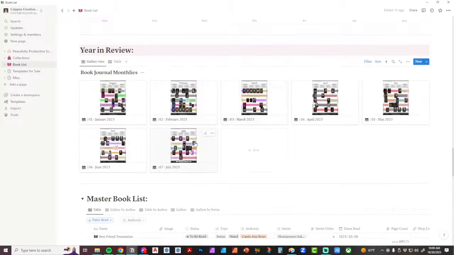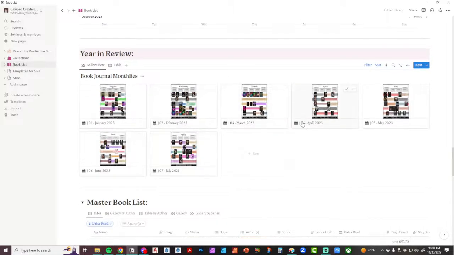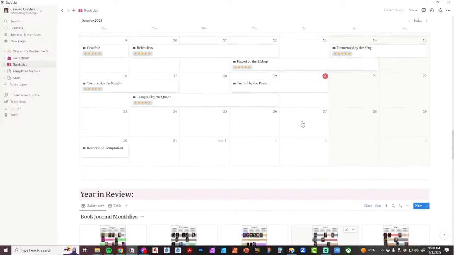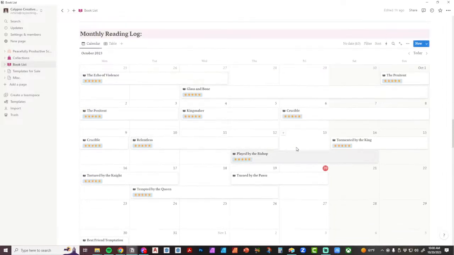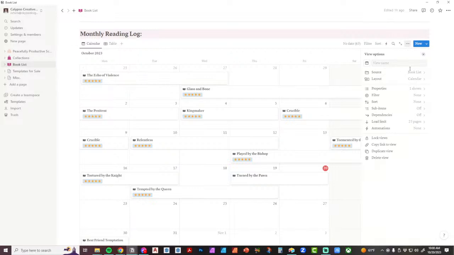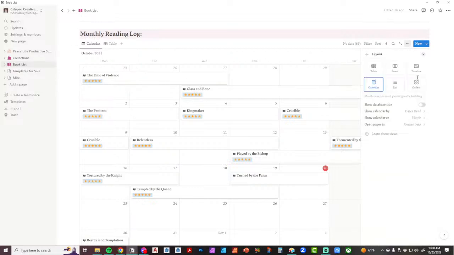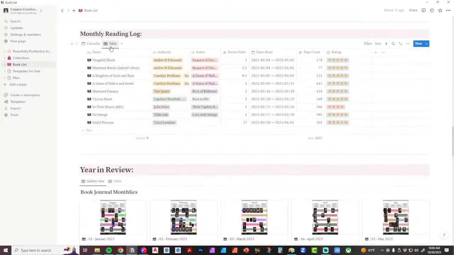This is a separate list. That's a different database of book journal monthlies. But this same master list becomes this. I created a calendar view that shows up based on, if I look at my settings, the dates read, and it's a monthly view. So I also have a list view.